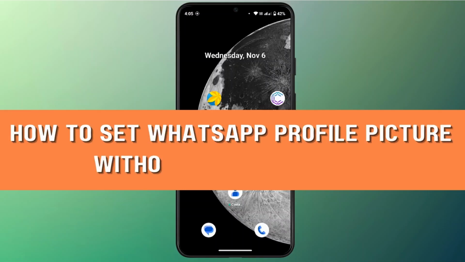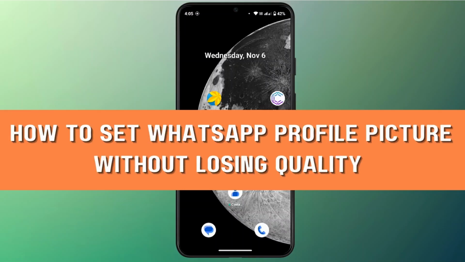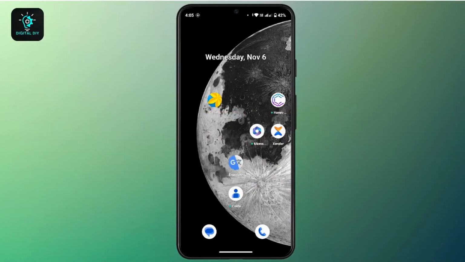How to set WhatsApp profile picture without losing quality. Hi everyone, this is Kate and I'm back with a new tutorial, and in today's video we will see how we can set WhatsApp profile picture without losing quality. So without any further delay, let's get started.